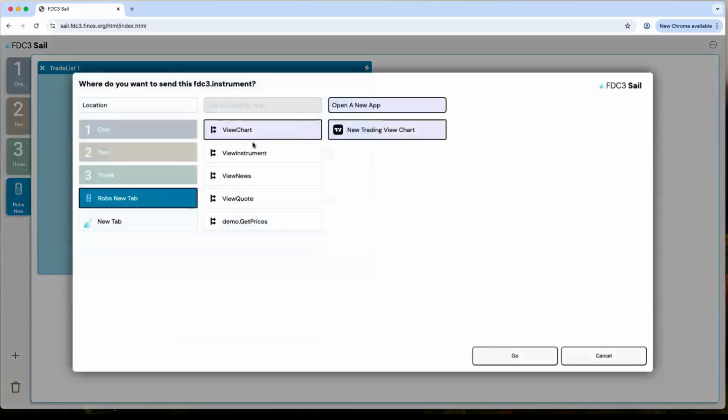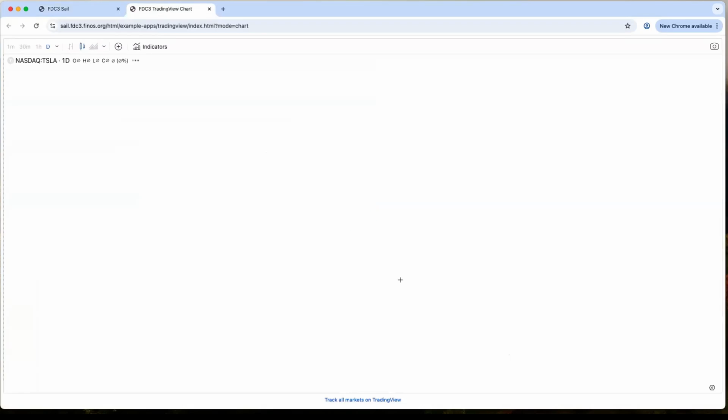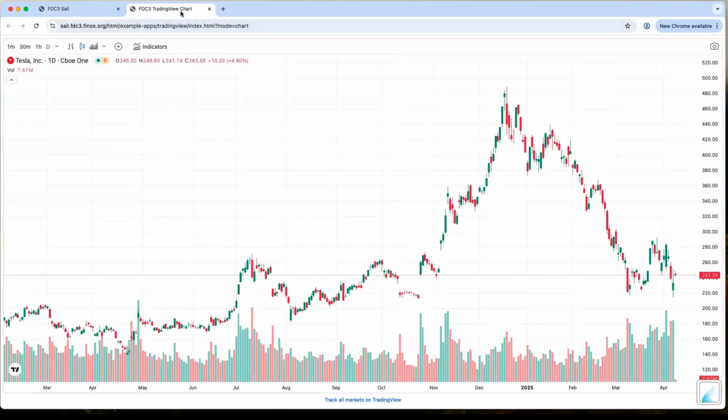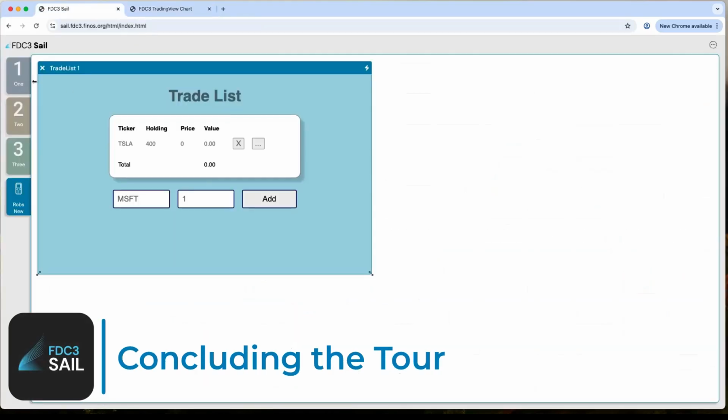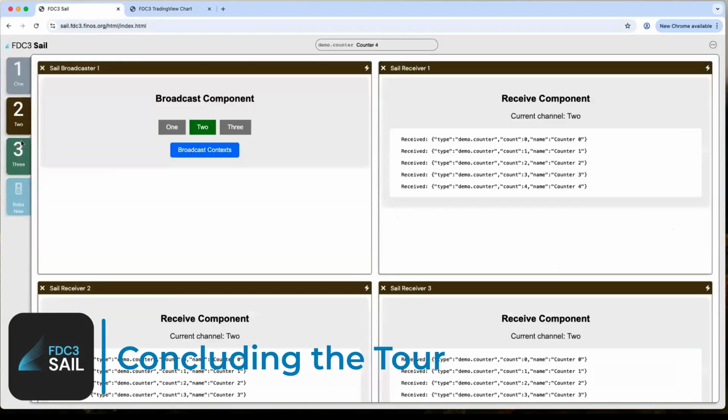And I can, of course, start intents on that tab, or I can start them on another tab. So I can click on one and load the TradingView chart on there. Or I can actually press new tab and it'll load into a browser tab. Let's try that. If I click on new TradingView chart, as you can see, it's actually loaded into an entirely new browser tab now. So I think that's a nice little tour of some of the way FDC3 Sail works.